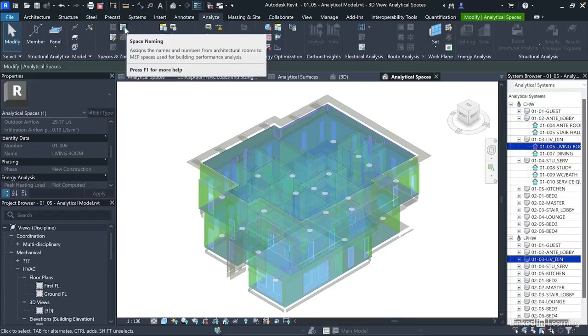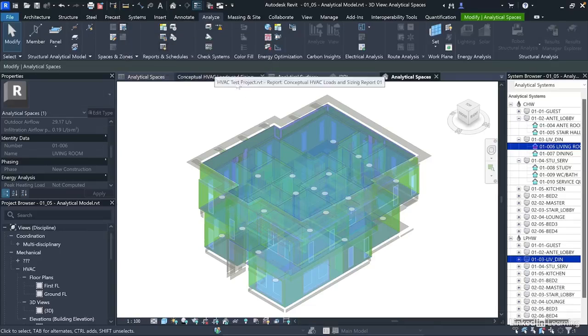So bottom line, always begin your MEP projects with an architectural link and extract as much information as possible to guide your design and analysis. Now, beyond all this, generating the energy analytical model also produced new views in our project.